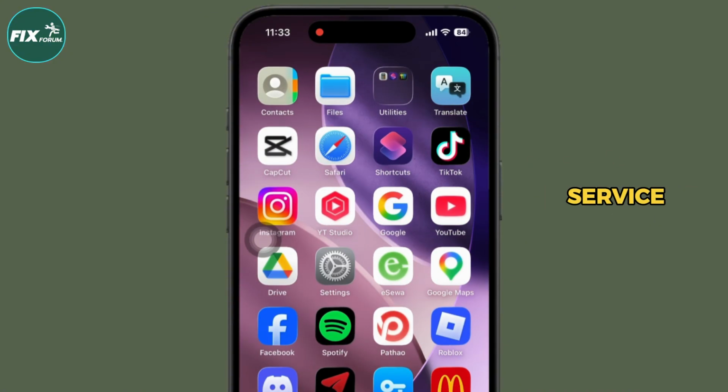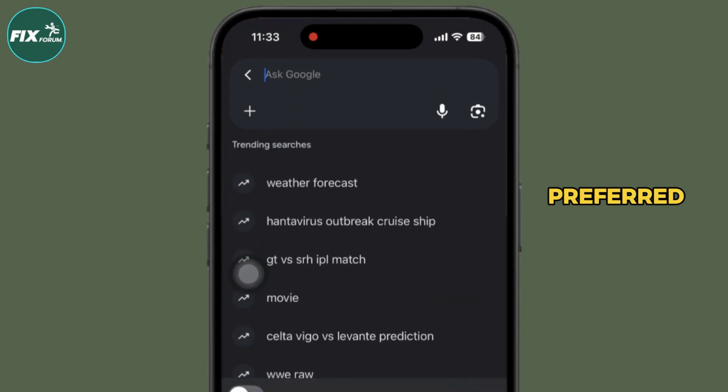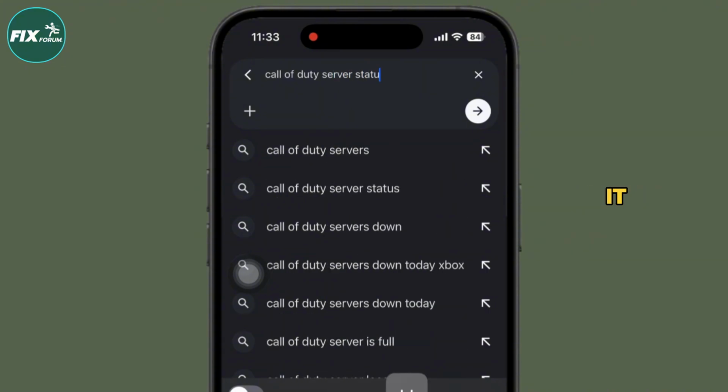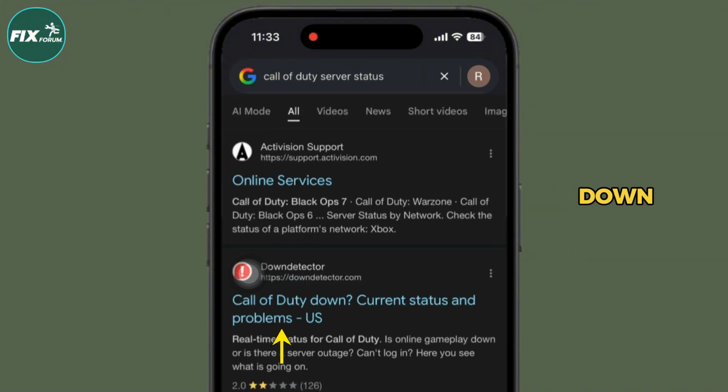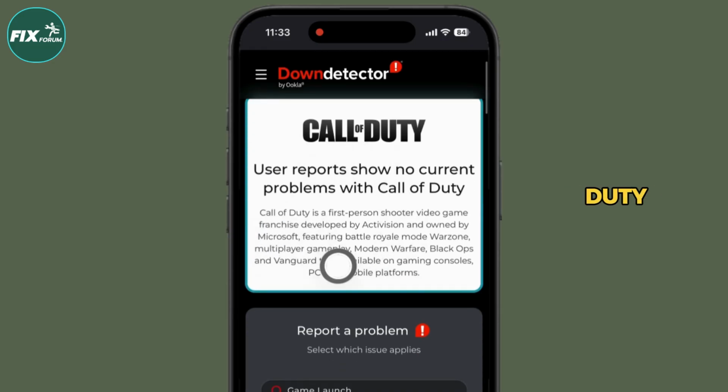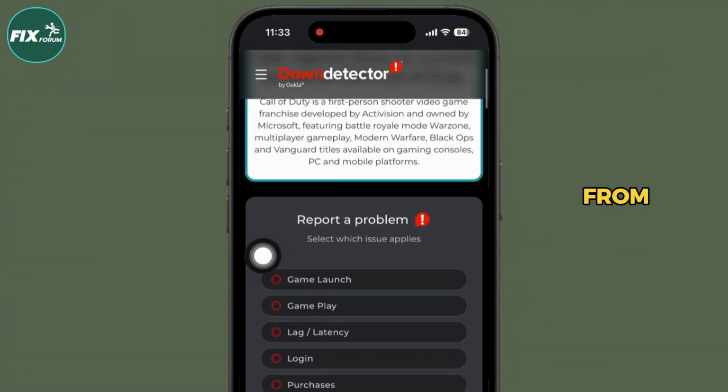Next, check the server status of COD. So launch your preferred browser, type in Call of Duty server status and search for it. Now navigate to the website Downdetector. Here, you're gonna find the service status of Call of Duty. If there are any outages, you'll need to wait until the problem is resolved from their end.